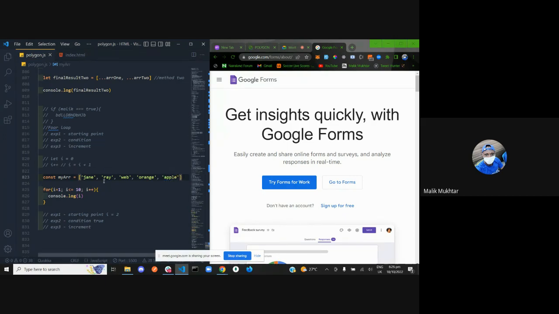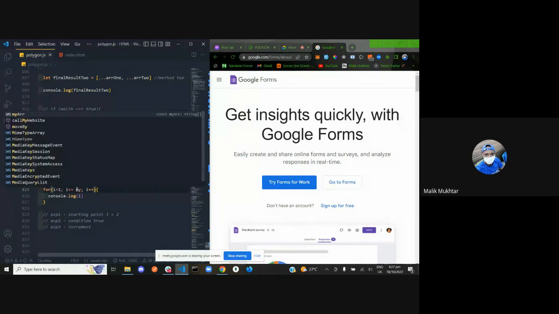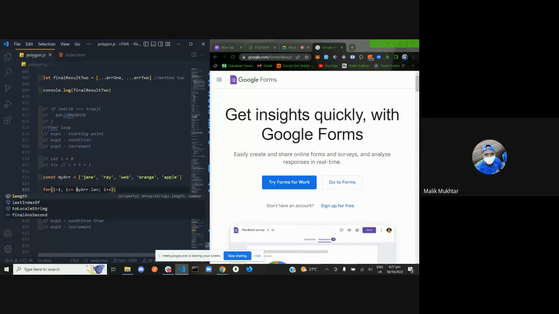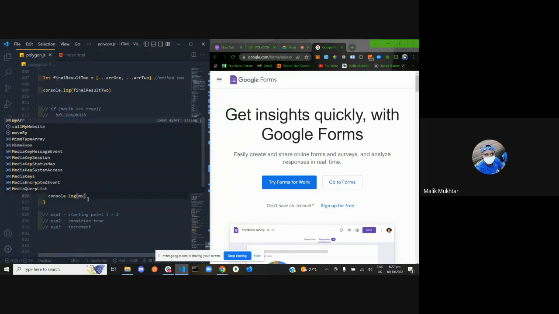Let's assume I was told to console.log the values of these objects at every index. So how many do we have? 1, 2, 3, 4, 5. So in this situation, I want to start from 1, then up to the length of the array, because I don't know what the length is, array.length. We've talked about length, right? So this is not new. The limit is the whole of this array, the length of it. So I want to console.log my array at index i.